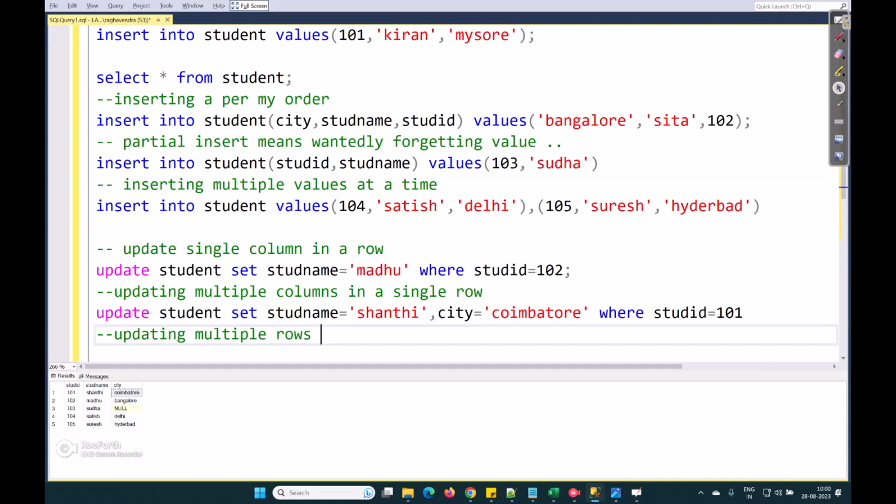Updating multiple rows in a single column. Earlier it was multiple columns in a single row. Now I'm updating multiple rows in a single column. Is it possible?